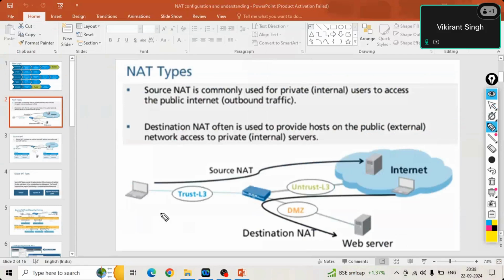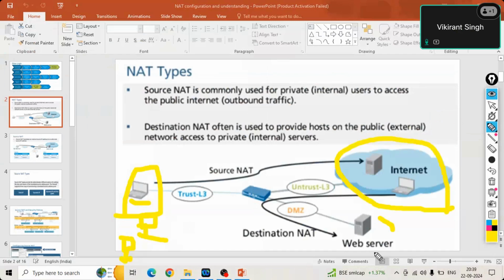Source is this. Either it is 1 or 2 or 3, it will be considered as a source because it is requesting whatever he needs, he wants. And for now, this is your destination. This could also be your destination, anything, right? Anything could be your destination.